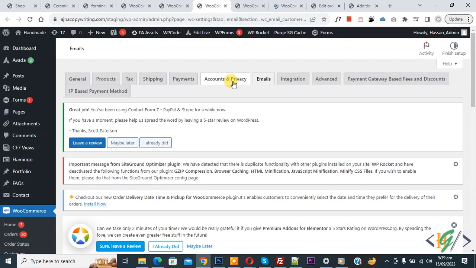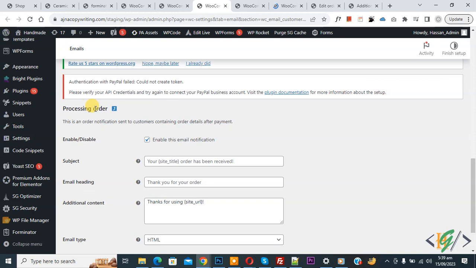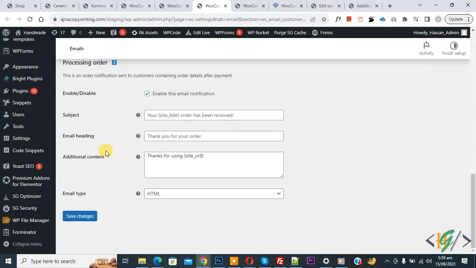Now go to customer email notification. Now scroll down. You see processing order and then you see additional content. Thanks for using website. So this is our site URL. So you can add custom message according to your requirement. And when customer receives processing order email, then customer receives this additional content we added here.